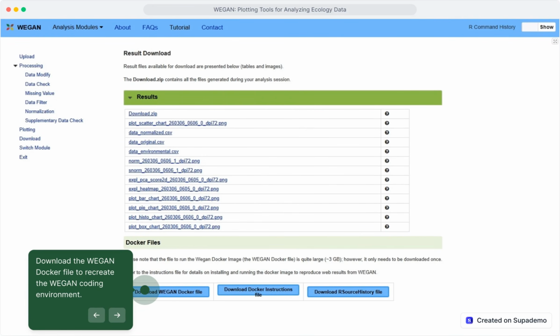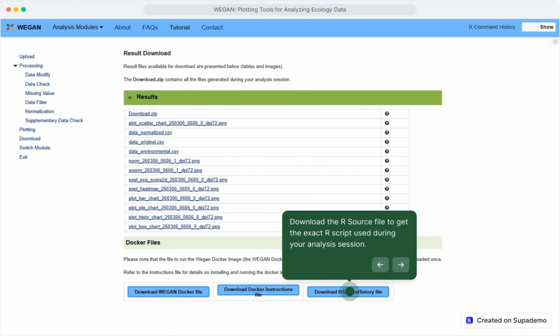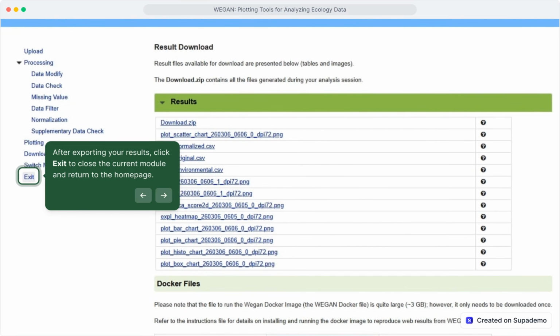Download the WEGAN Docker file to recreate the WEGAN coding environment. Download the RSource file to get the exact R script used during your analysis session. After exporting your results, click Exit to close the current module and return to the home page.